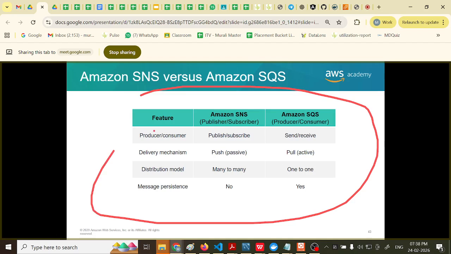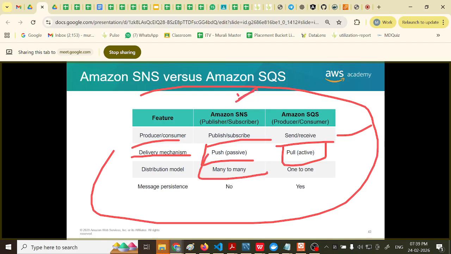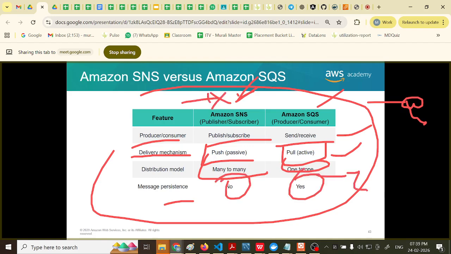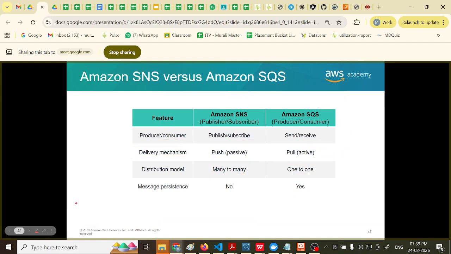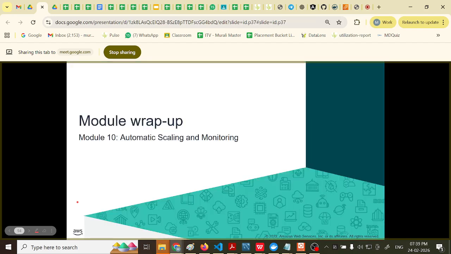Now the comparison you can see. This is producer and consumer, this is publish and subscribe, this is send and receive. Here the delivery mechanism is the push method, and there it is the pull method. Here it is many to many, many people can get SNS. SQS is one to one, only one by one, only queue. Message persistence means the message will not be there once it is pushed, that's it. Here the message persistence will be there until it gets delivered, it will keep on coming. This is just the comparison.